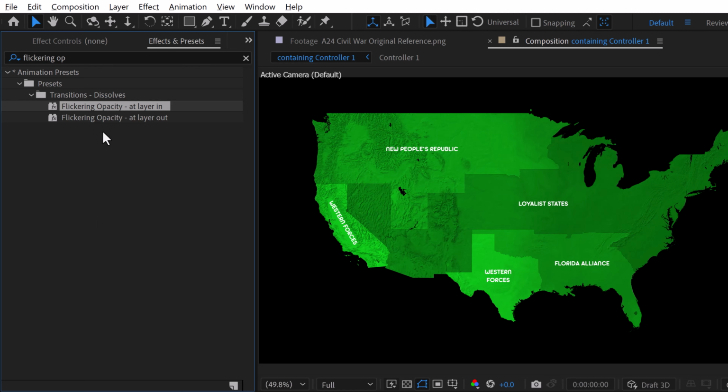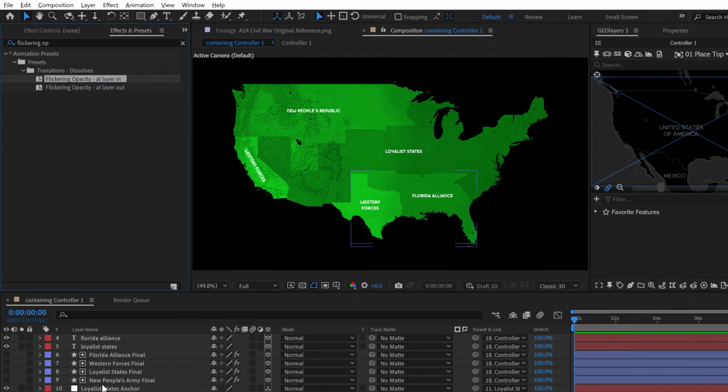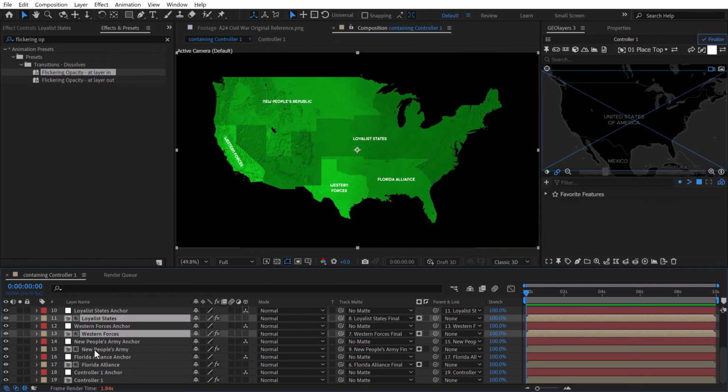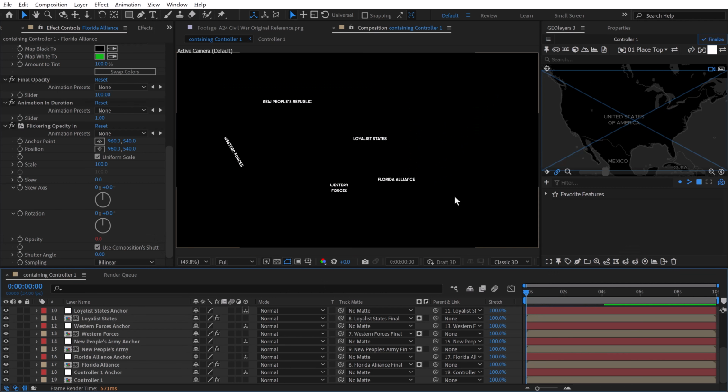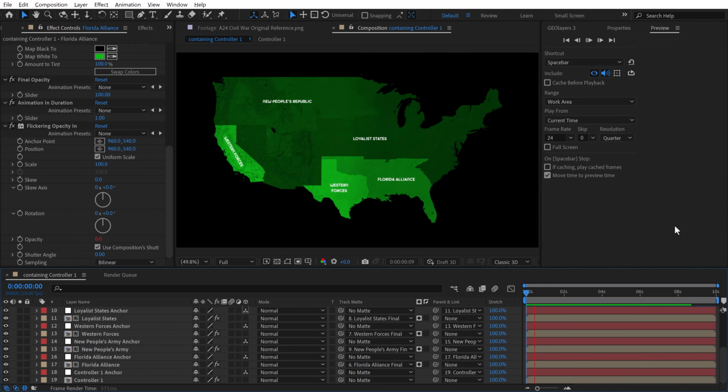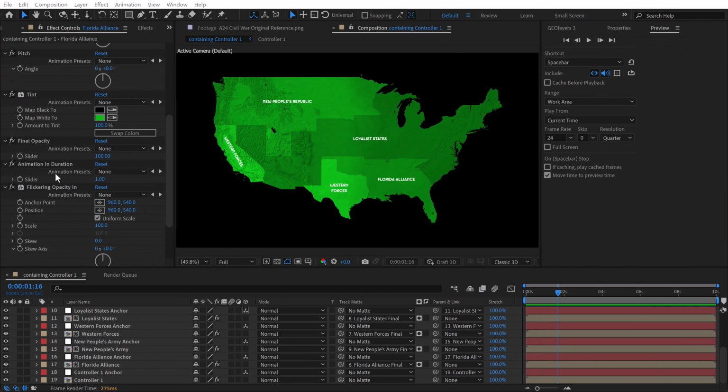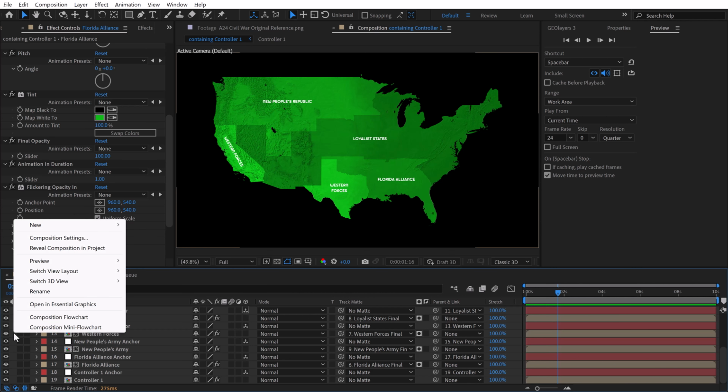So this is the one we want, Flickering Opacity at Layer N. And all I need to do is grab all of the actual Mapcomps here and then double click, and that's going to add them. And I could theoretically just leave them as default. So if I play this back, one thing that's really cool about this particular effect is you can change the final opacity. So you can specify the duration. So it's going to be 1 second animating on. And then if you want the final opacity to be something a little bit different, you can just set it right here. Super cool.